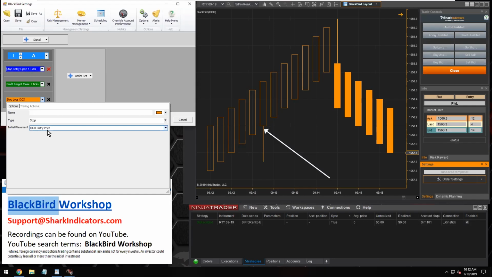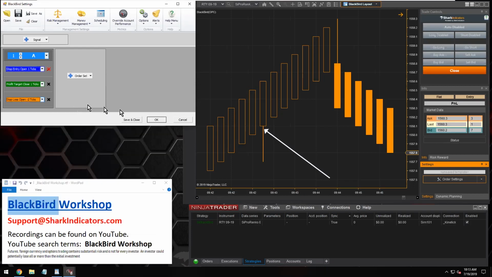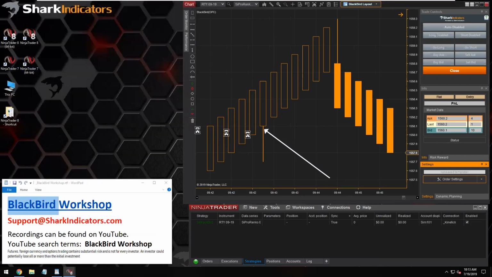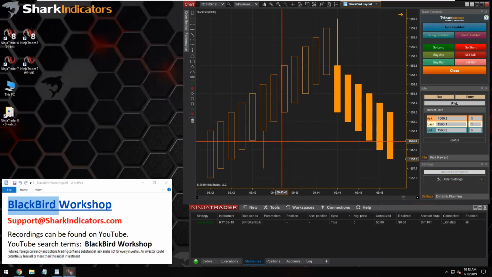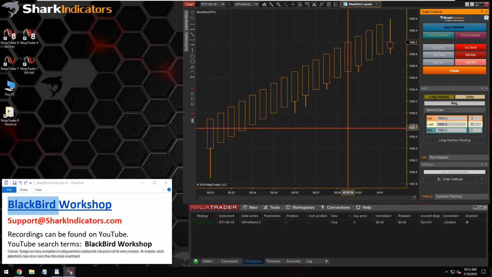The initial placement is going to be the open of the bar, and I guess just for good measure, let's put it a couple of ticks below the open price. So I think that's it. Yeah, let's just give this a shot. Let's see if this is going to work out here. All right, so let me go long.